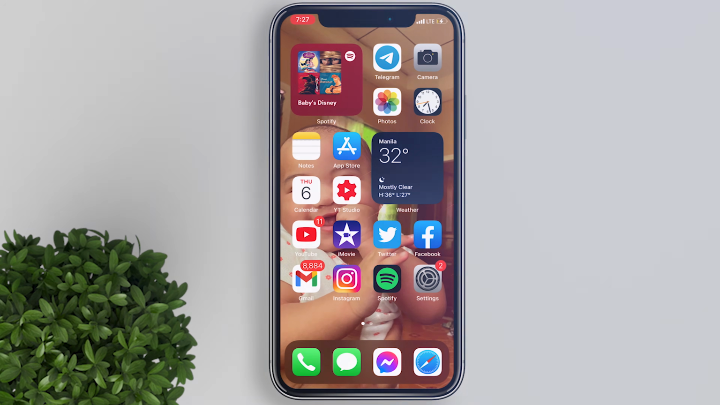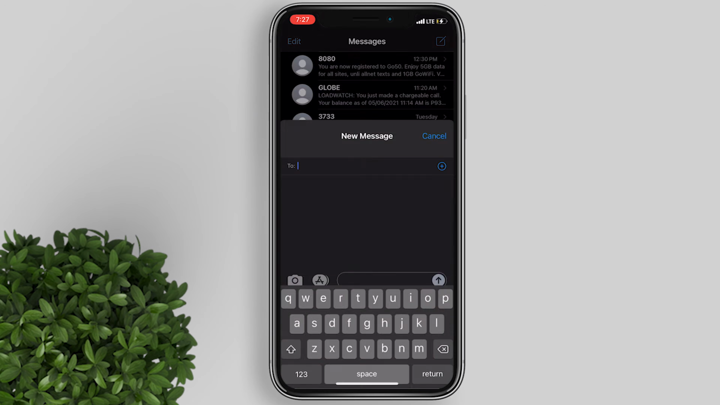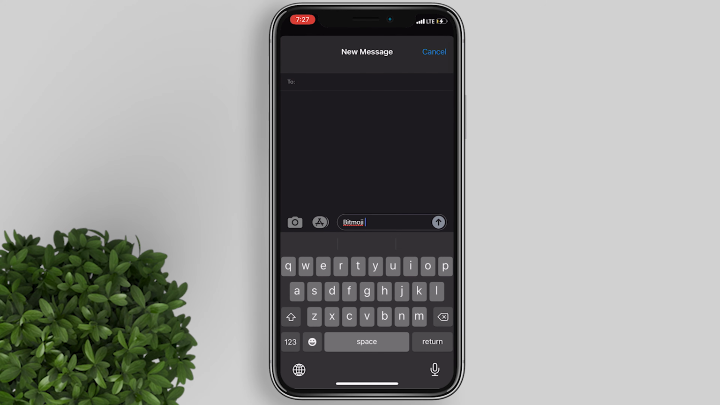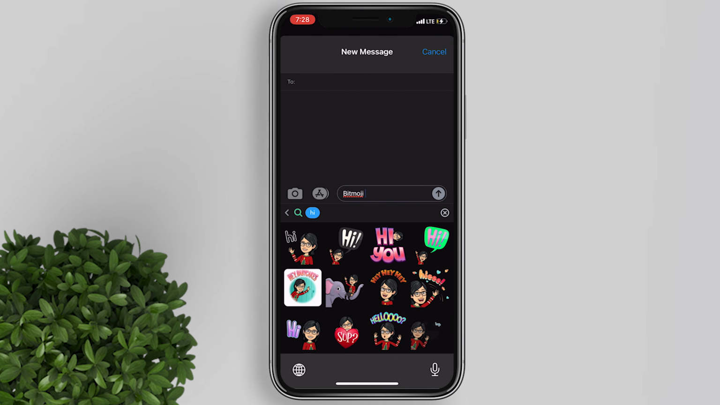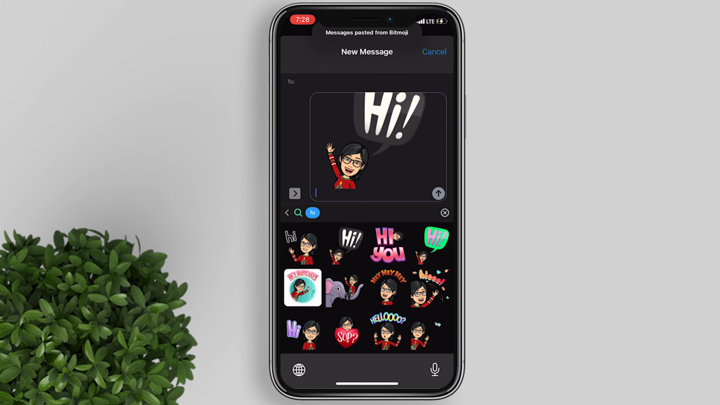Let's go back to our home screen and open Messages. Let's try to type any text, then tap on the globe button on the lower left. Now Bitmoji stickers will show up. Tap on the sticker that you want to send. It will copy the Bitmoji sticker, then all you have to do is to paste it in your message.